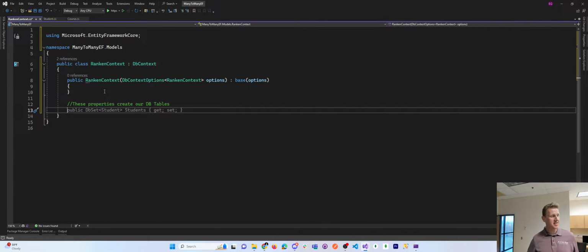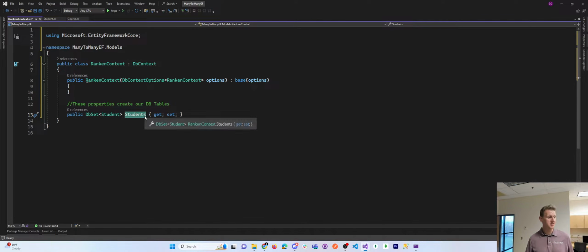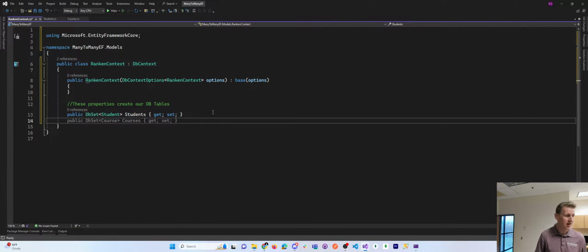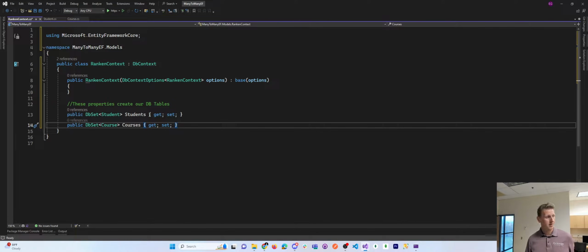And so here is a property of students, called students. So this will be our table name by convention, and courses. Now again, we don't have to create the linking table here, but I will show you how that is all done.